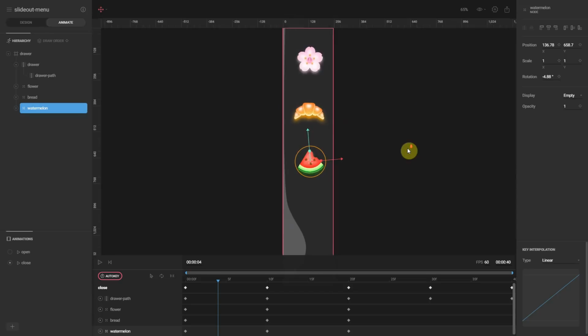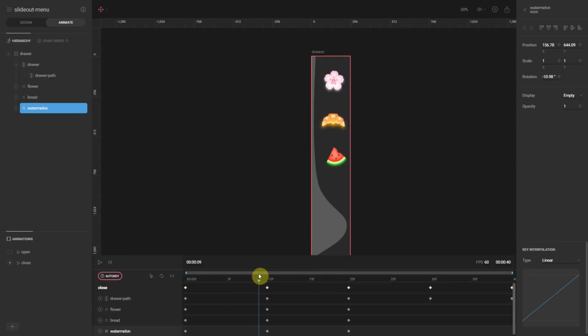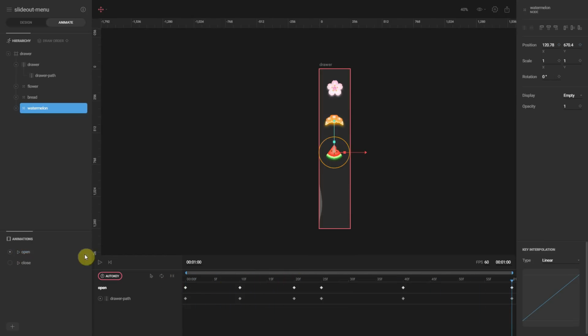Now if you move your cursor from the beginning to the 20 frames, you should see that it looks like the menu items are stuck on your drawer. And that'll be it for our close animation. Now let's start with the open animation.